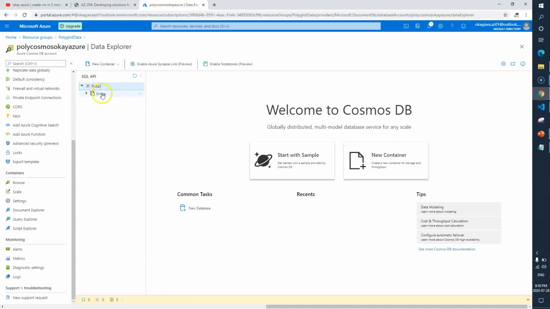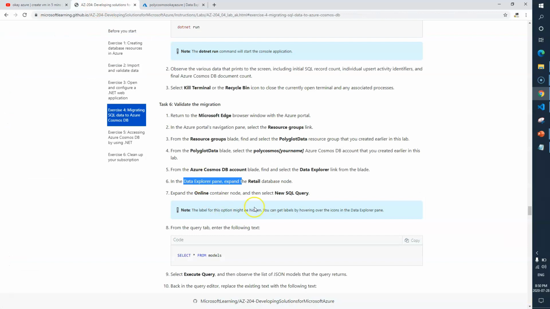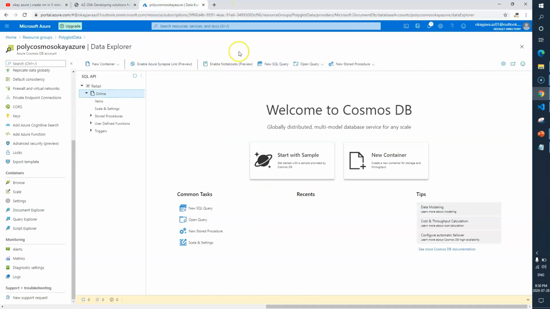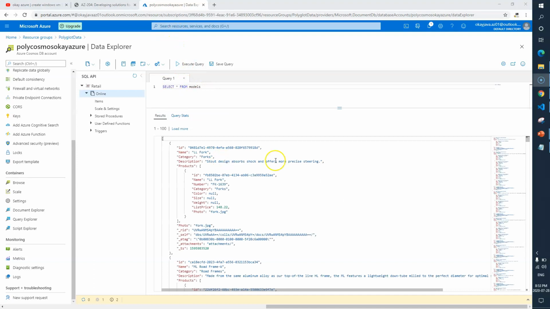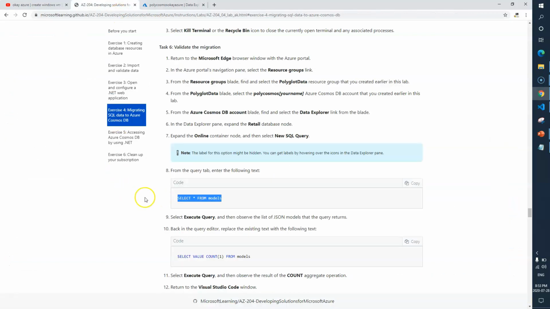Okay, so retail is our database. I think yes, new SQL. Okay, one second, let's go back here. Oh, from there, yeah, we were right. So here we are going to run our SQL just to see that we have data in our Cosmos DB. Execute. Okay, so we have data, right? We have got a JSON response. Let's see what it says.